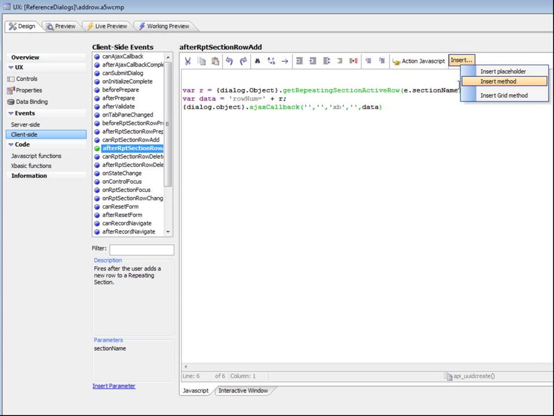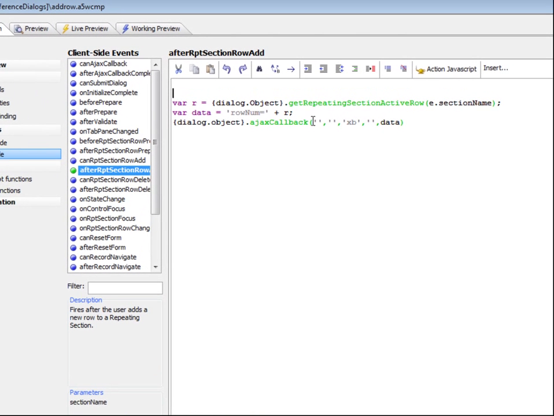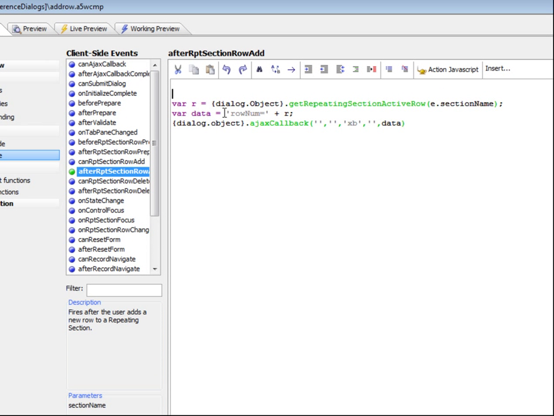over to the insert method over there, and then we're going to construct a name value pair which will be sent back as part of our Ajax callback. So we're going to go here and say data and then row number equals R. So now that we've done that, we can pass that back as the last parameter in our Ajax callback.